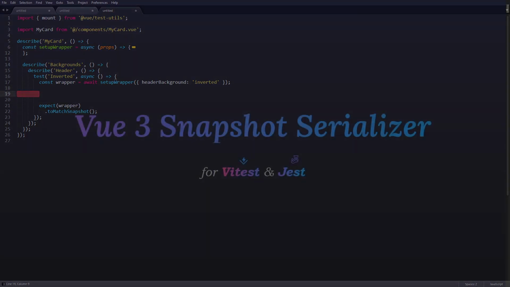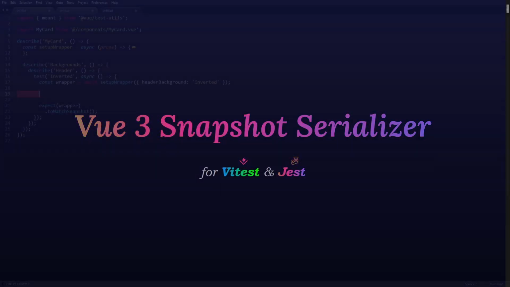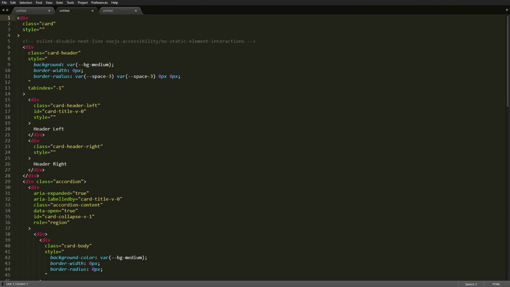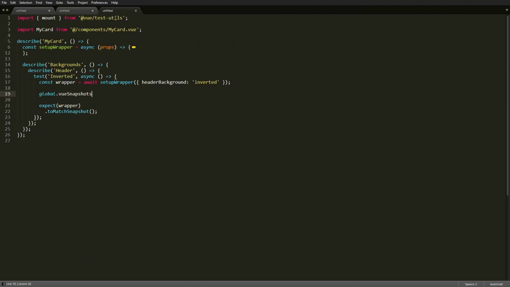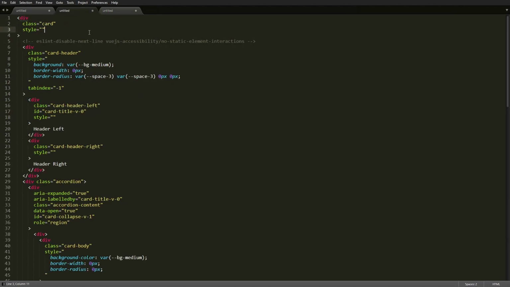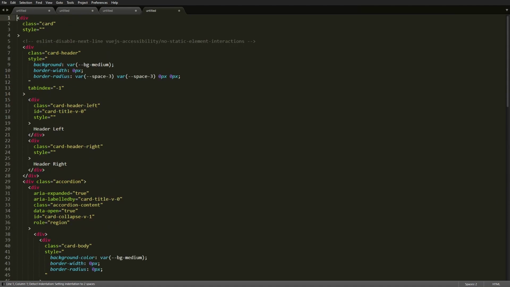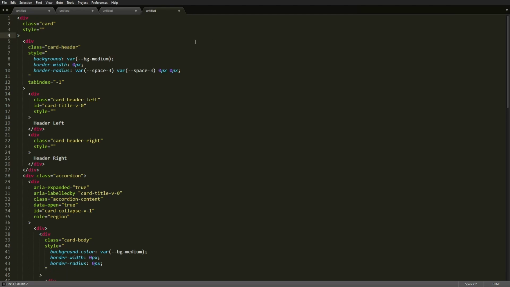Because I'm using the Vue 3 Snapshot Serializer plugin, I can come in here and do global.viewSnapshots, and I can change the settings there. One of the things I want to clean up is I don't want to see this ESLint disable comment that's in here. So I'm just going to say removeComments equals true. Let's copy this whole thing over to a new tab and paste this in. As we go, we'll manually update the snapshot so you can see what we're doing. So I'm going to get rid of that. That's going to go away now.